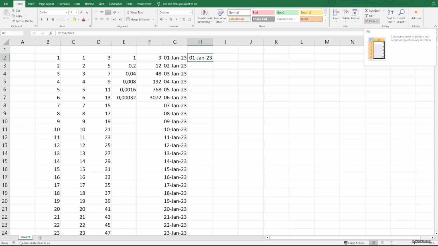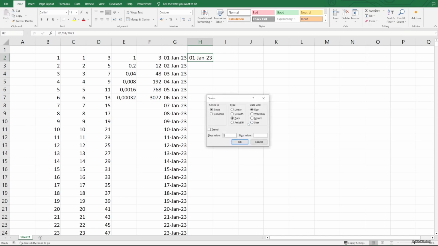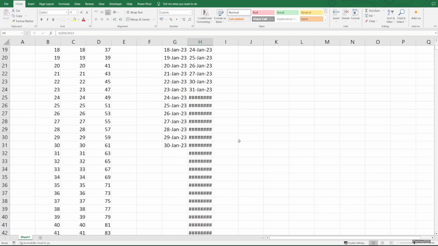If you need to do it on weekdays only, you can make a list. Sometimes I use this, the weekday thing. For example, December 2023, all the weekdays.